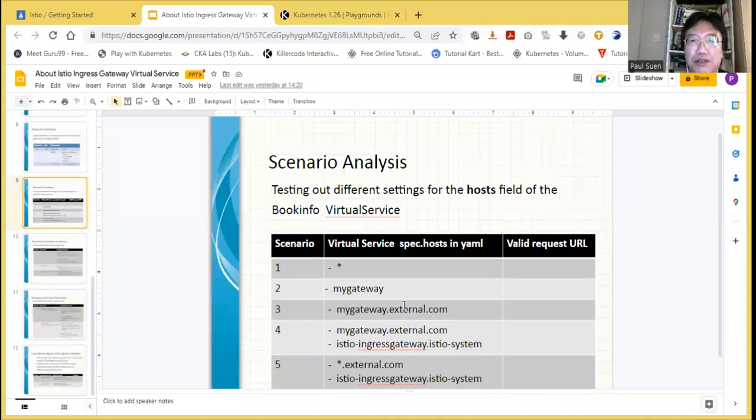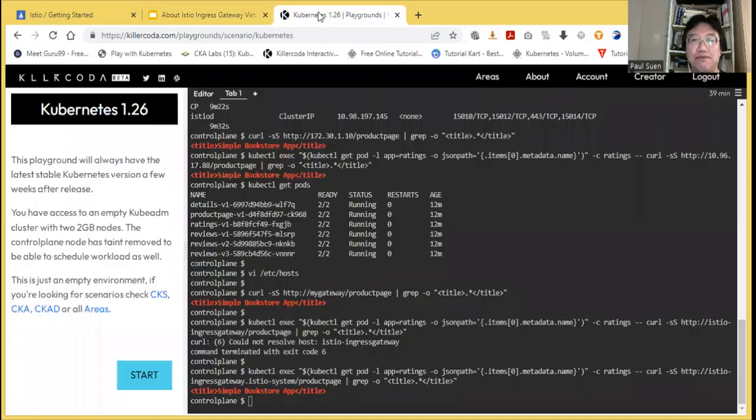In scenario number 2, we will restrict the virtual service spec host to a single host name, or a single-word host name, my gateway, and see what sort of request URL will be accepted by the Ingress gateway.